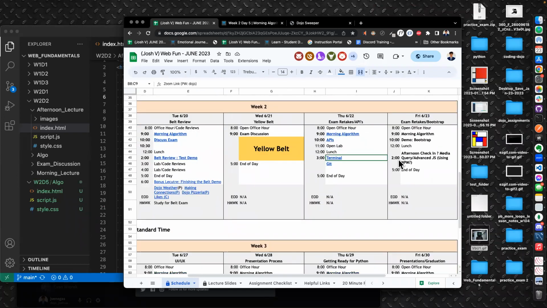We are going to be doing our morning algorithm this morning, and then we're going to be doing our bootstrap demo with Narciso here in this Zoom room, okay? So we have a special lecture with Narciso today, and in the afternoon, I'll be going over media queries. Just wanted to let you guys know in case Narciso doesn't mention it.